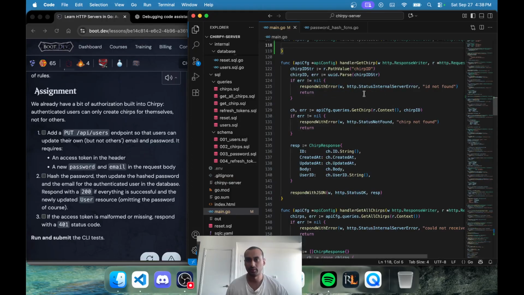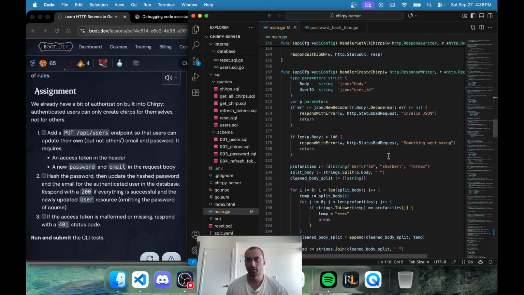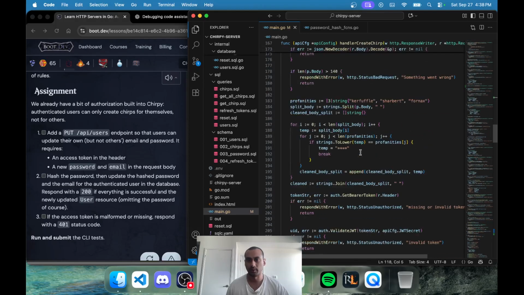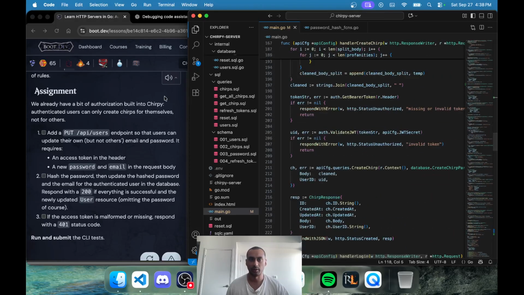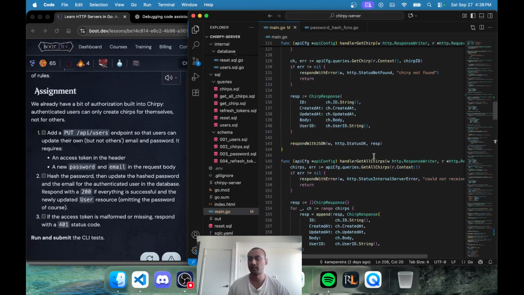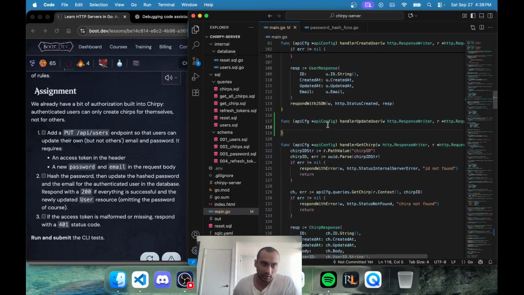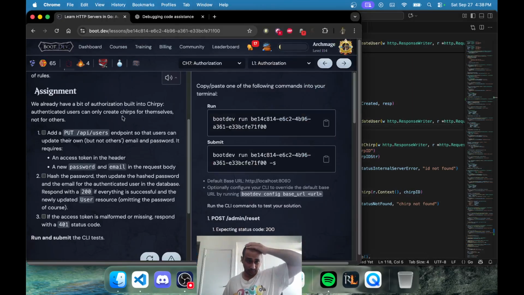Handler get chirp. Get all chirps. Parameters, new decoder, bad request. Get bearer token. It's all built off of the other one, so this is the thing I don't like. It's really upsetting. I really wish they went deeper into detail. So now I'm just gonna ChatGPT it, and now we lose all this gold mine of learning. Whatever. I'll figure it out on my own time when I have to build it from scratch.